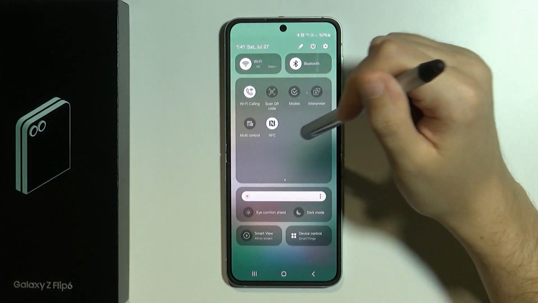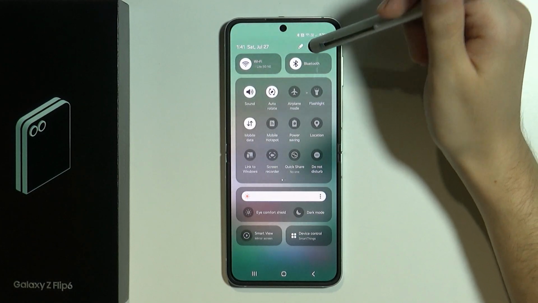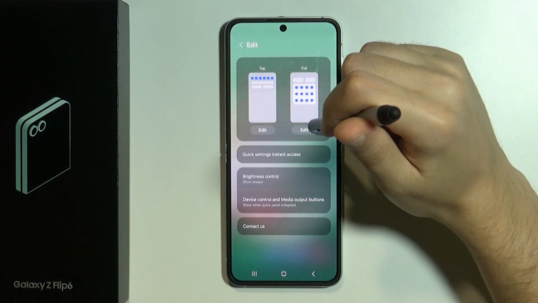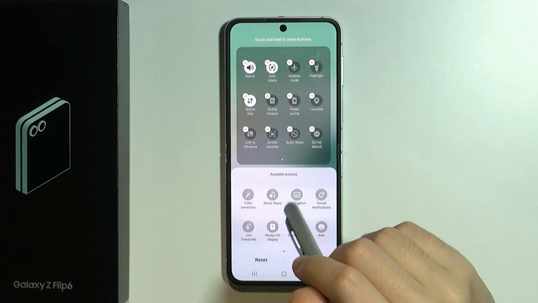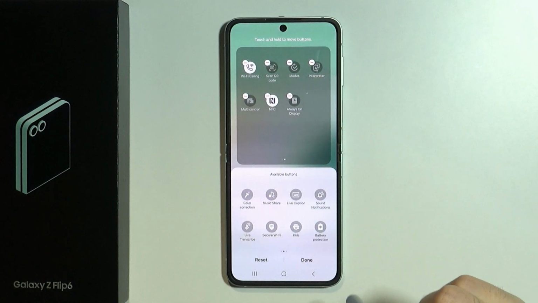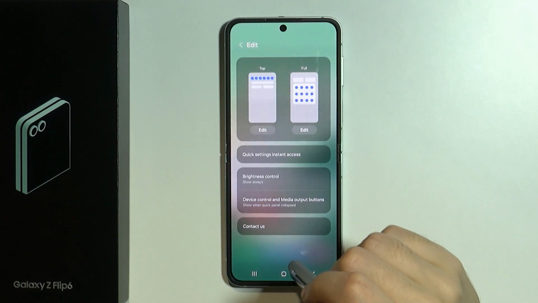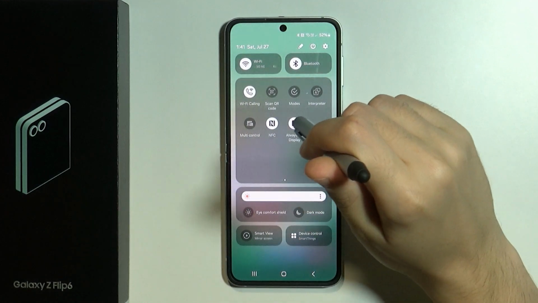probably not find AOD option over here, but you can press on this pen icon here in order to edit the full. And in available buttons, you can find always on display. You can press on this button in order to add it to quick access, then you can press done, and you can quickly enable or disable always on display over here then.